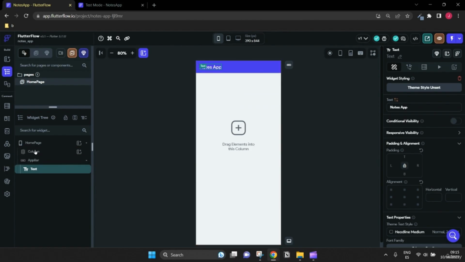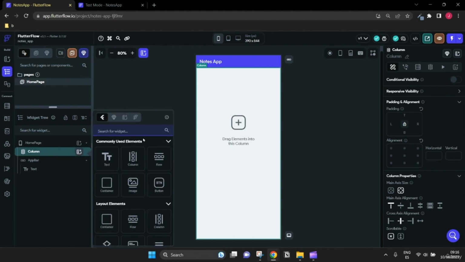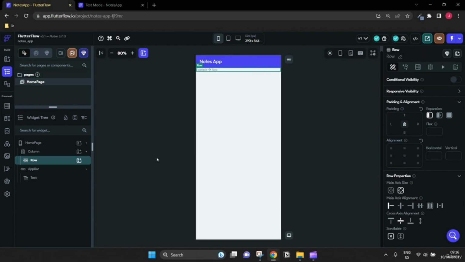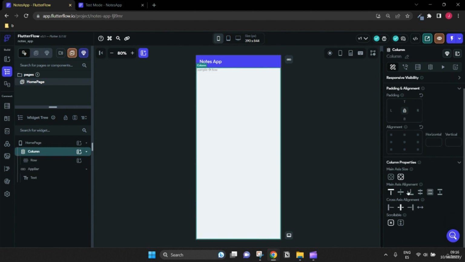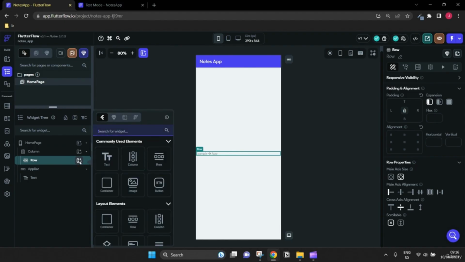So let's go ahead and select the column, and we're going to add a child to the column. Let's add in a row first, for example. And now we have this row over here. Let's change it so that the row is displayed at the center. So let's select the column and select the main axis alignment to center. So now we have the row here at the center. We can also align the column at the center here if we want in the properties panel. And now inside this row, select the row, we're going to add children inside the row. So add child, and we're going to add a text field.